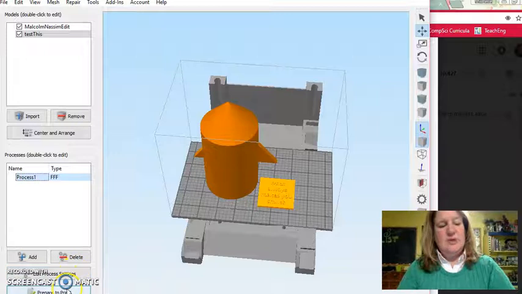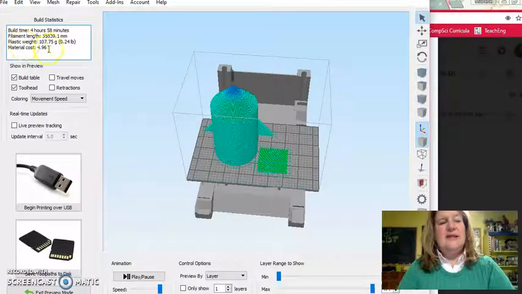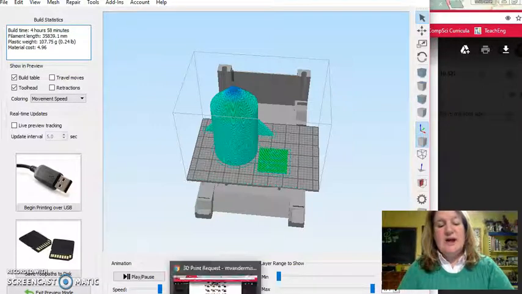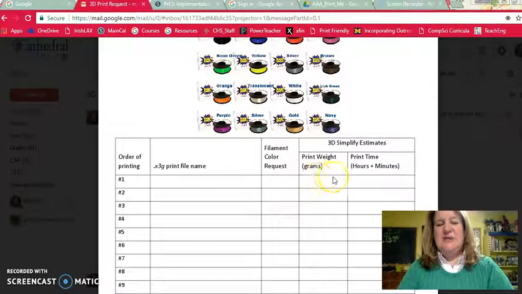Okay, now we're going to go back to S3D. We're going to prepare this to print. There we go. And here we get the build statistics. So this is 4 hours and 58 minutes. And it is a plastic weight of, I'm going to round that up to a full gram, so 108 grams. So I would come over here and I would record 4 hours and 58 minutes and 108 grams.